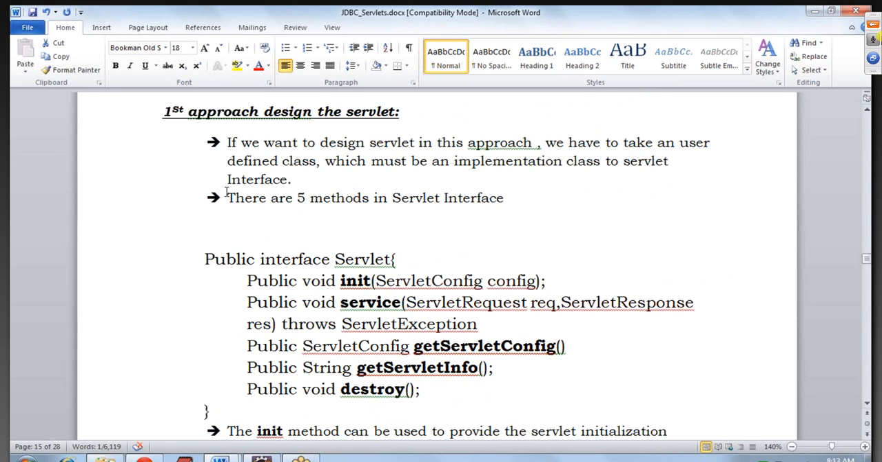Using the first approach, there are 5 methods in the Servlet interface. The first method is the init method, and the second one is service. This is not in an order, but this is how they are defined, so forget about the order. Maybe you'll ask whether this is the way the control goes, or after init the service is called, or destroy is called at the end. It's not like that. This is just the list of all the methods that are there in the Servlet interface.